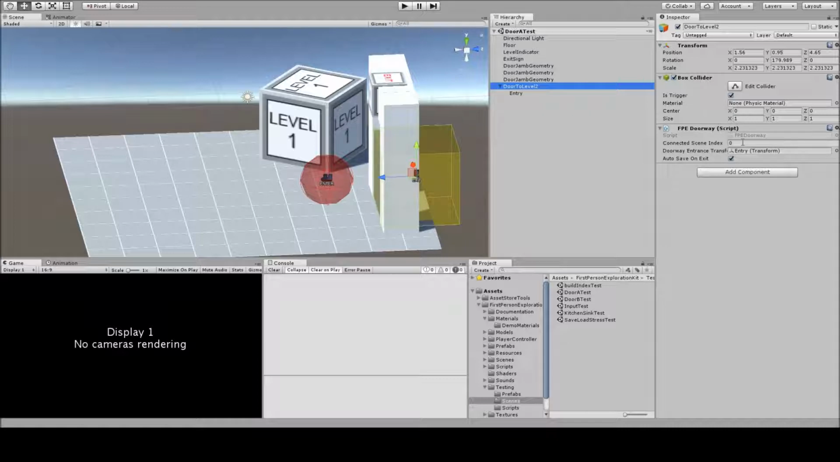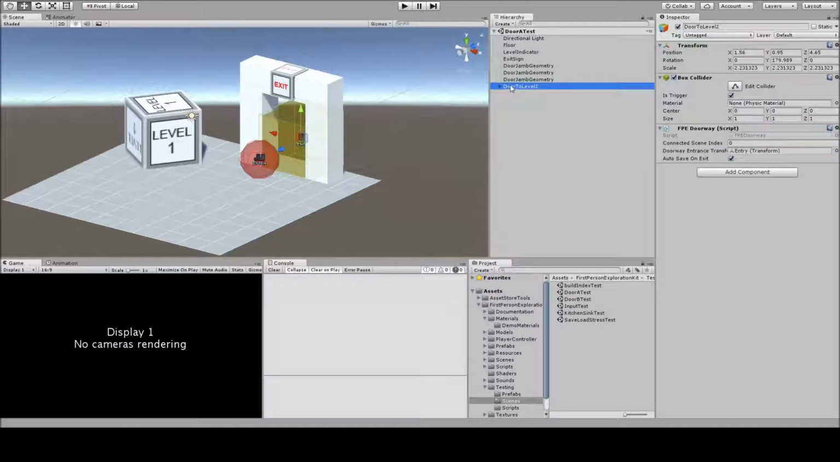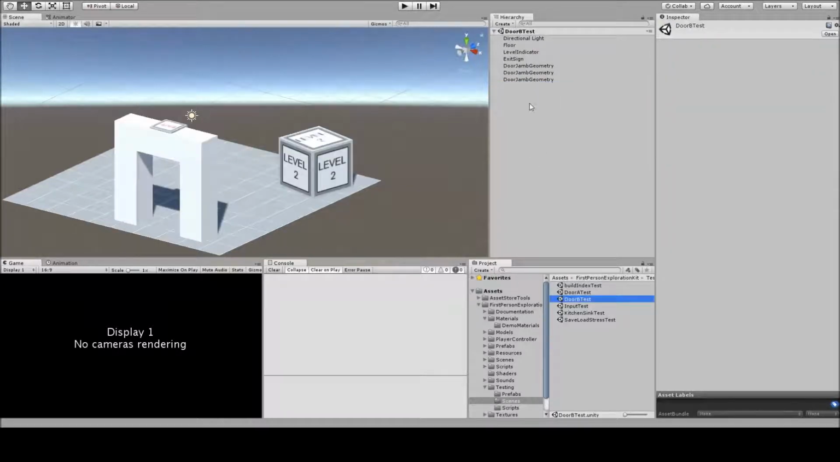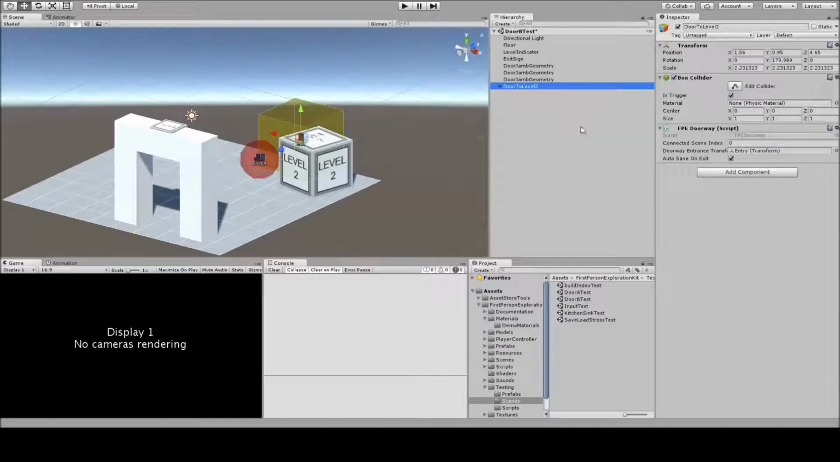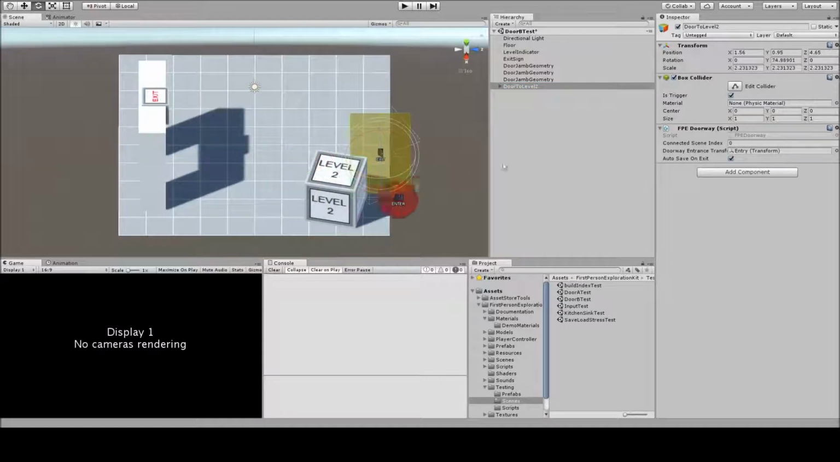We'll get to that in a second, but first we're going to go to our door B test level, make another door, and then configure those two things in the build settings. In order to save time, I'm going to copy this door here and paste it into our second scene. And we need to rotate that around before we place it in our doorway.